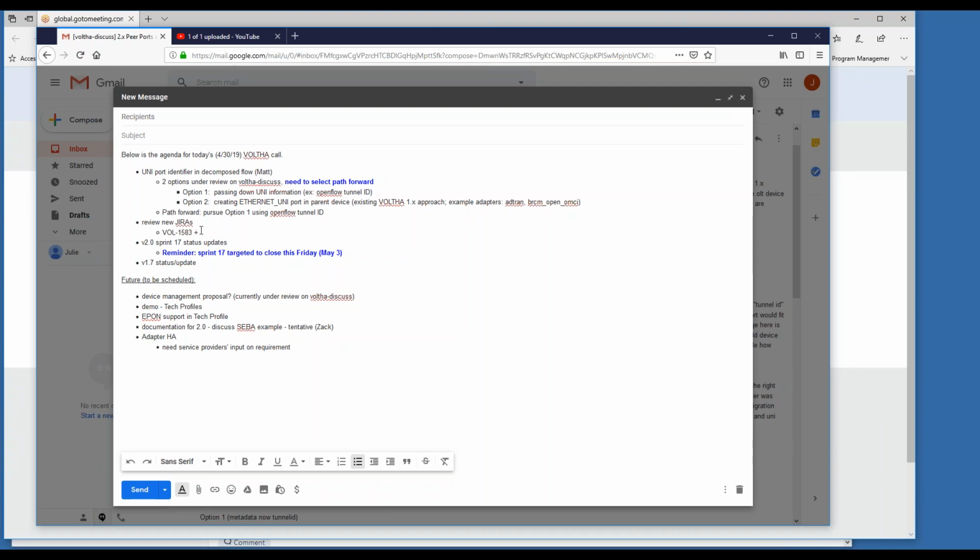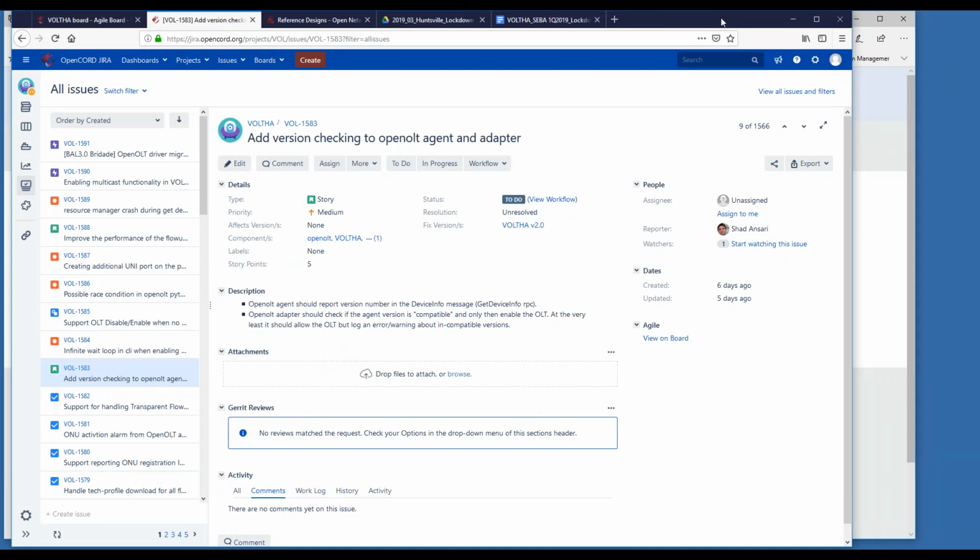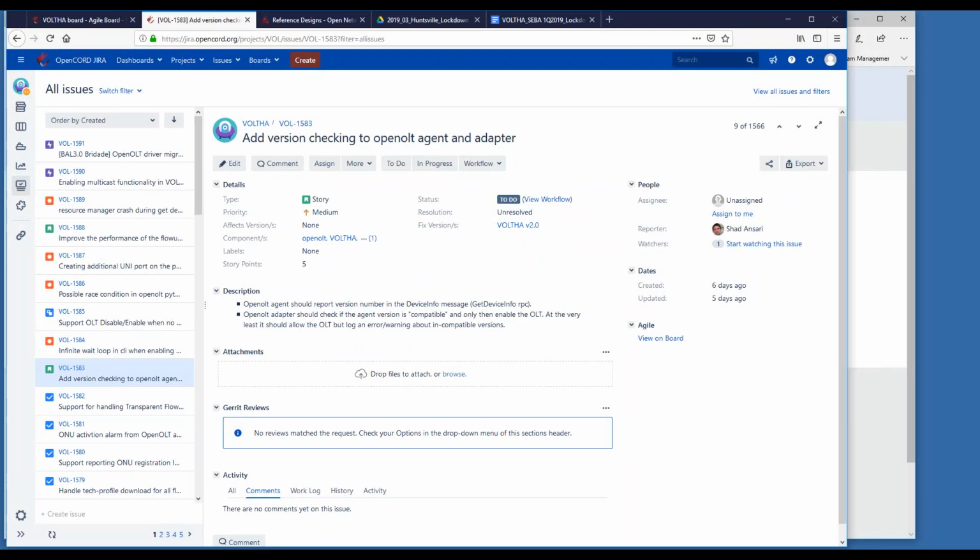Okay, next topic then. Today we've only got about 24 minutes left, so we'll try and go through this as quickly as we can, but take discussion as needed. So the new JIRAs, let's go over to that now, starting with 1583. This was the first new one added in. I need to adjust my screen a little bit so I can see. There we go. 1583, add version checking to OpenOLT agent and adapter. This one was opened by Shad.